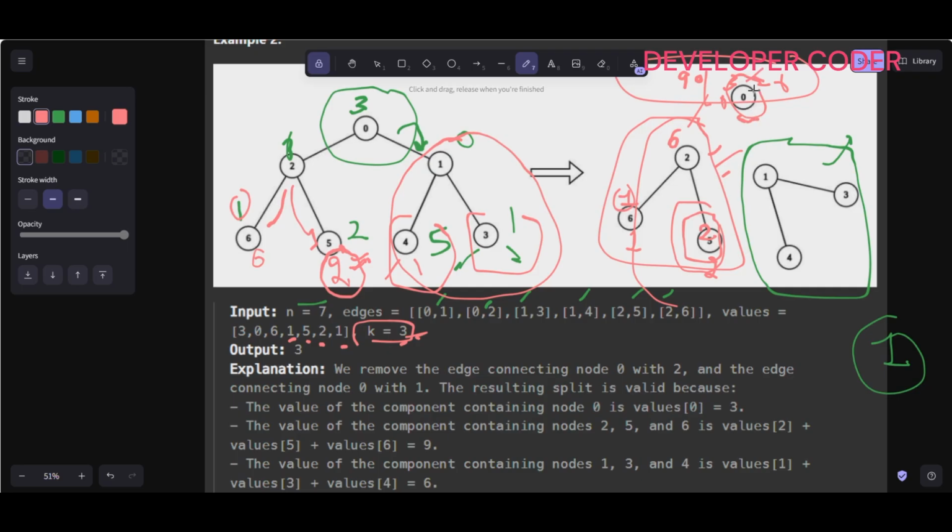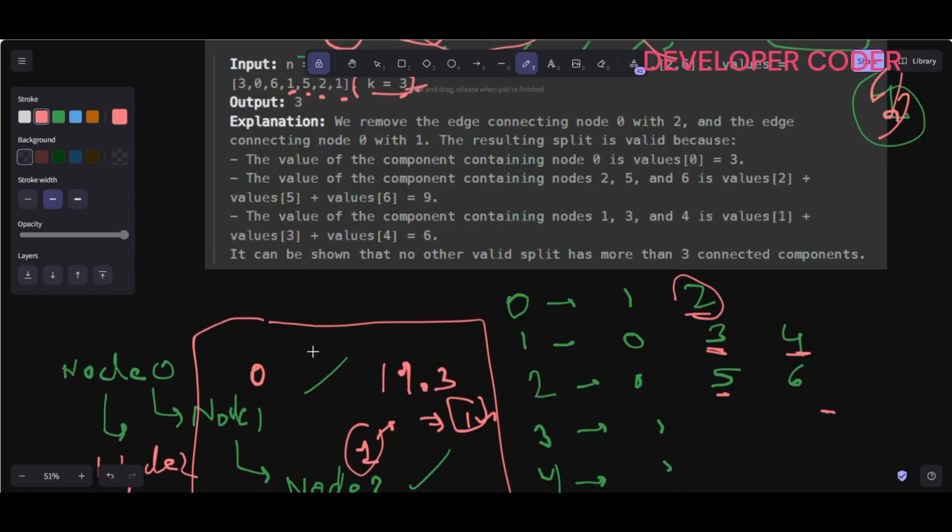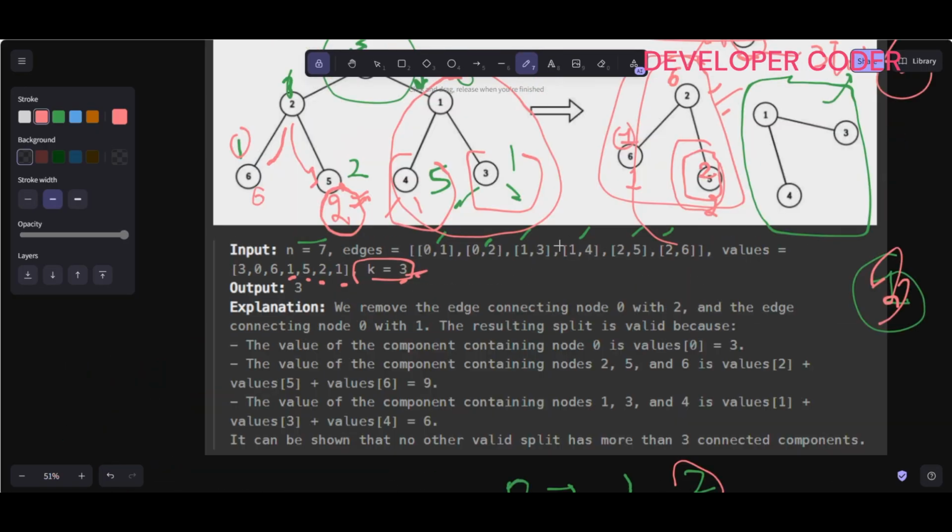Okay, and return the output. For this one also, the sum is 3 and 3 modulus 3 is 0. Increment the count of components, so 1, 2, and then it will become 3. All right, and then we just have to return the answer. So this is what we need to do.